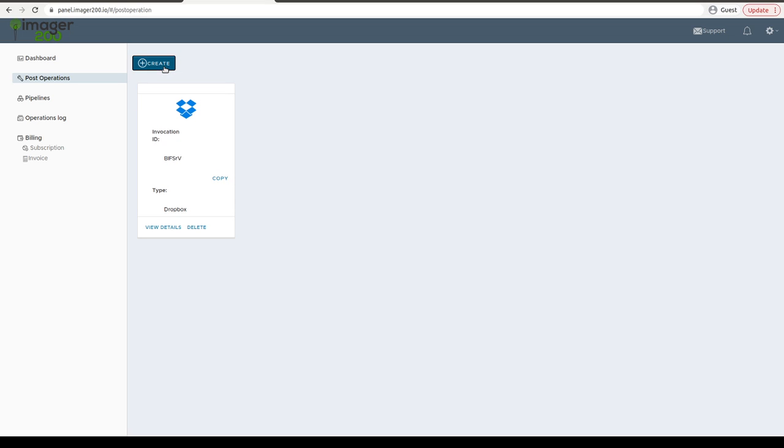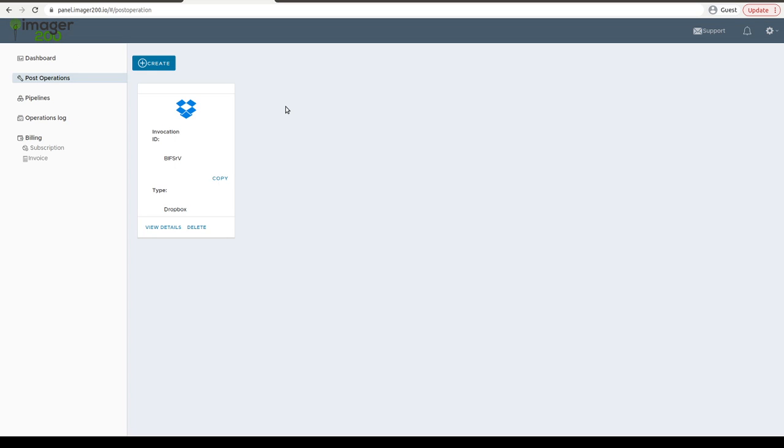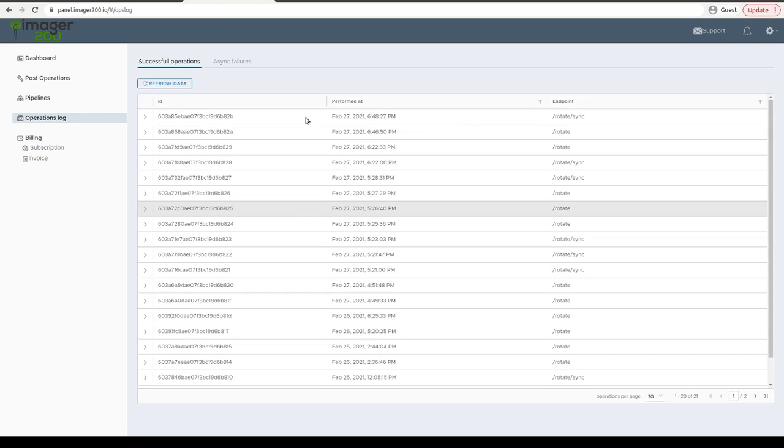So most of them, actually all of them, are just storing, so you can store them in some other third-party integrated service. In the free plan there are two, Dropbox and Google Drive, and there are others in the paying plan. I will go through all of them in future videos, but for now I just want to quickly talk about the main differences. Also worth noting here is the operations log where you see all your requests.